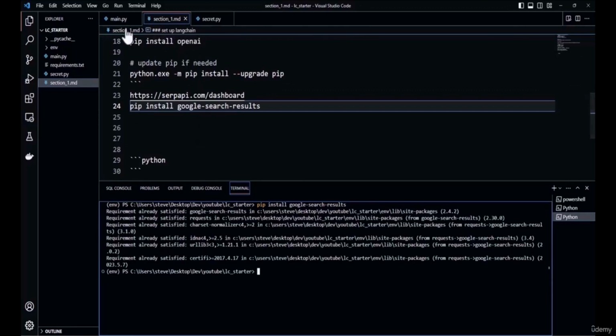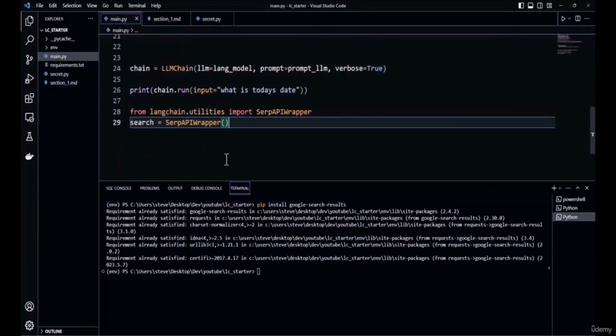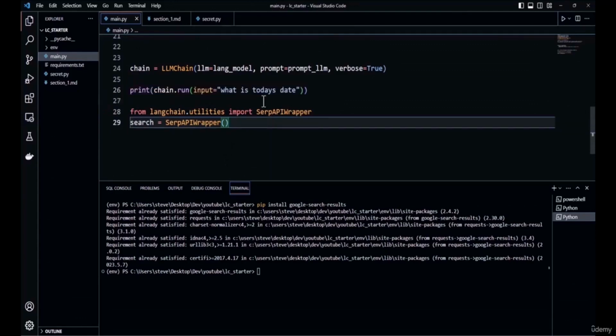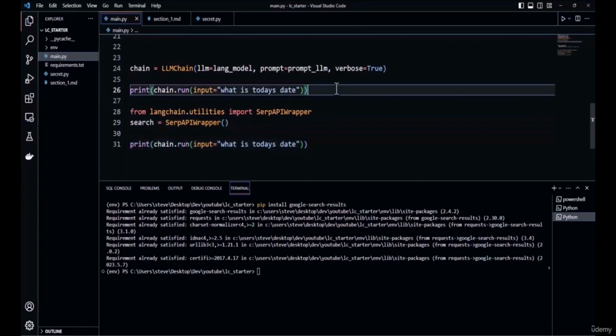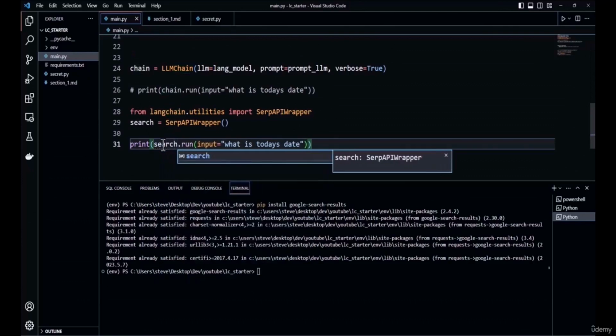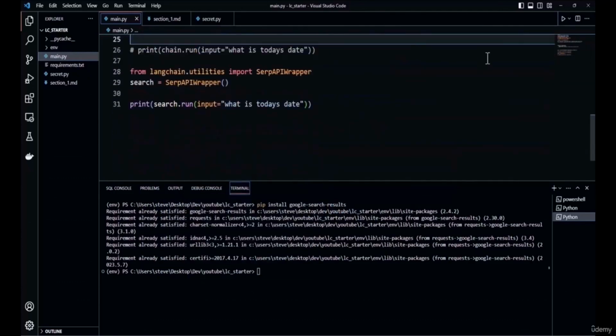And then if we go back to our main, let's grab this. I'm down here. I'm going to comment this part out. And then instead of saying chain.run, we're not calling the model. We're just going to call the search. So we'll say search.run. And we'll hit that. See what happens.